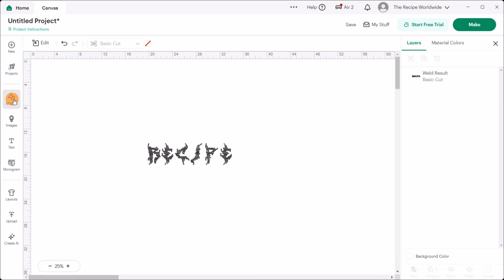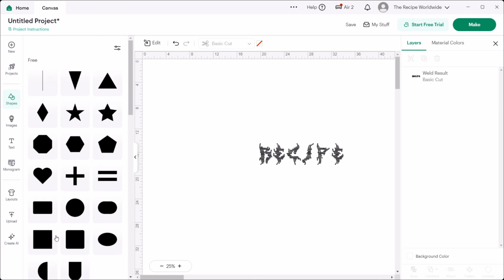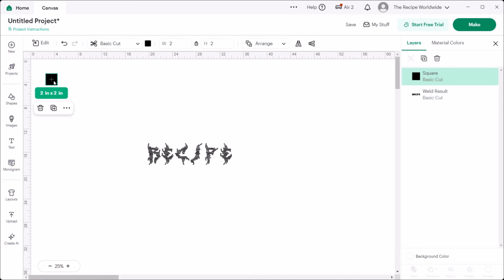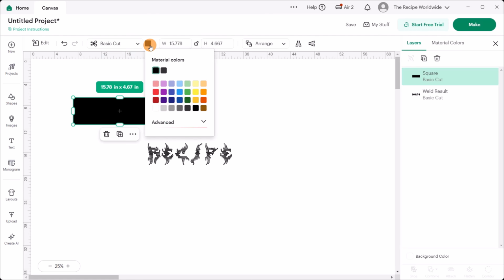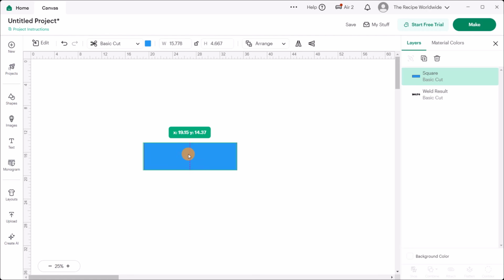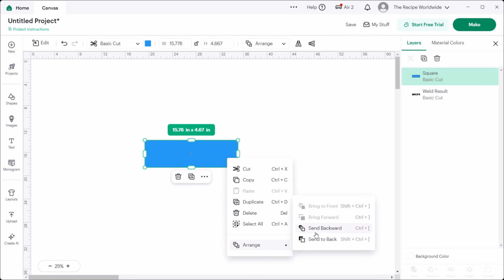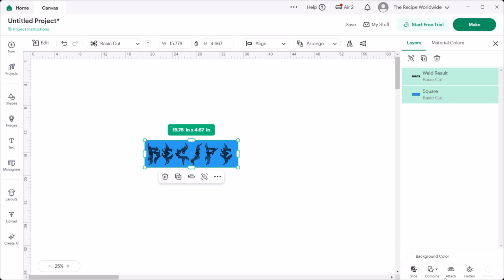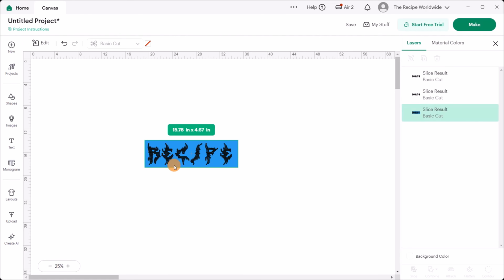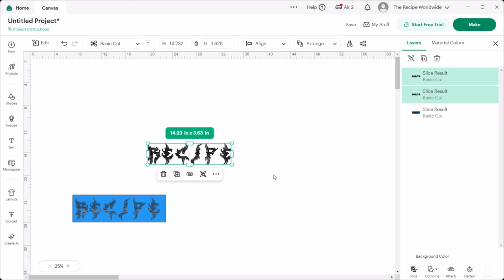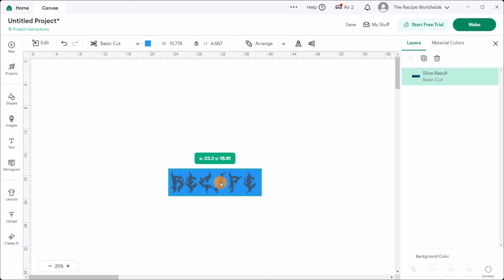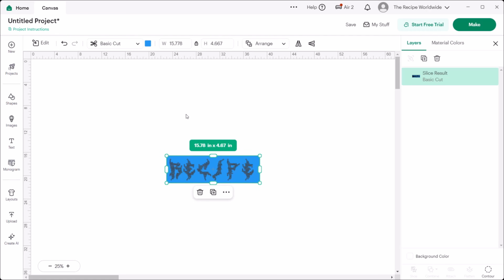So now we go over to shapes. We're going to add a square. We're going to unlock the proportions. Let's make this blue so it's easier to see. And then boom, I will send it to the back. Now we highlight, and then we can either do combine or slice. So let's go ahead and do slice. And there we go. We have our template created.